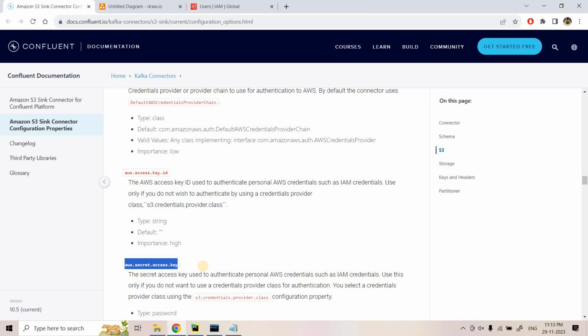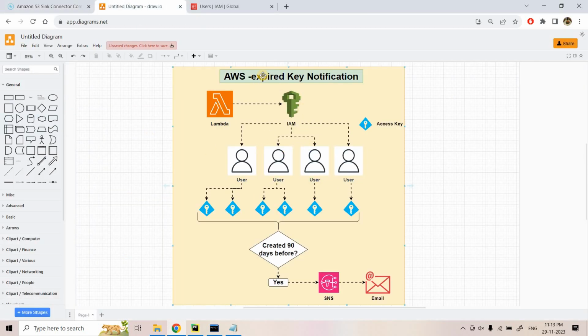But in our case, we need to manually do the changes and deploy every time whenever this kind of password rotation happens. So that time, just to avoid this kind of issue, I am going to show you one particular pipeline which we can implement. That is AWS expired key notification.